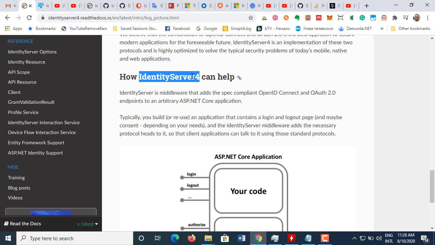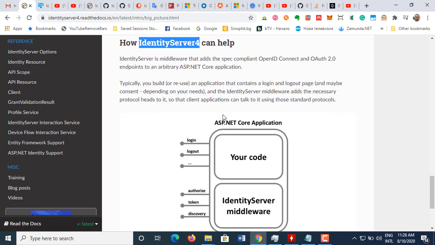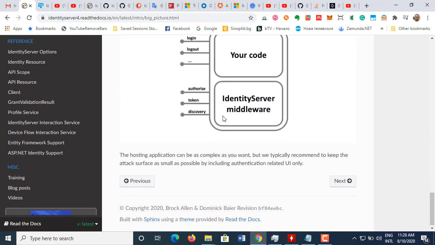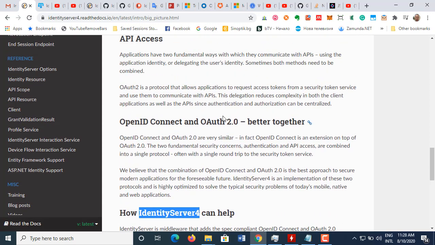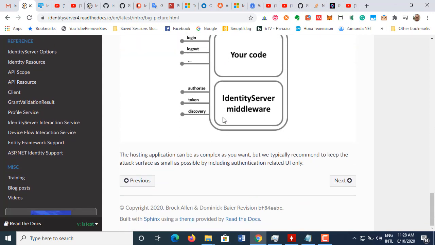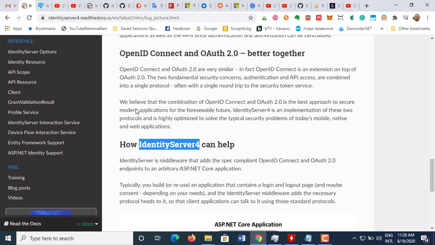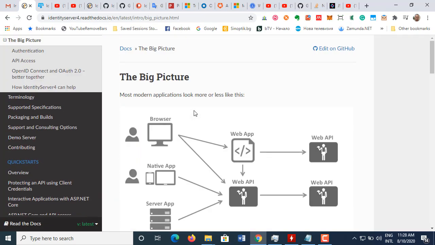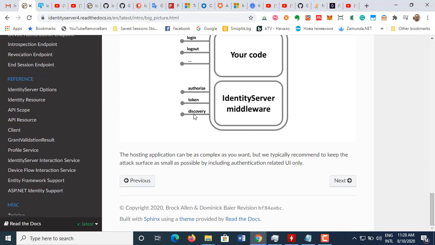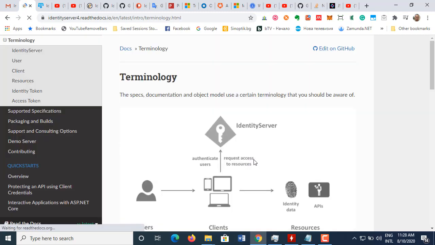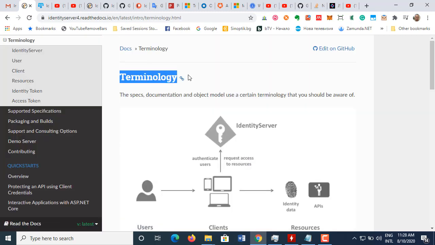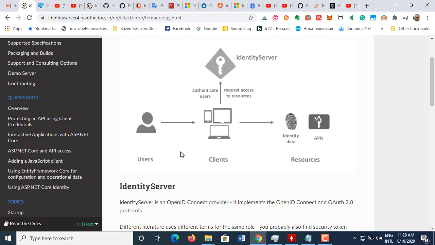IdentityServer4 also allows us to use two-factor authentication, social login with Google and everything else, and on top of that, our own. We don't have to bother to create a Facebook account and do something else. Okay, so let's get started. We'll go through the documentation very quickly, and after that we'll create that terminology. We know already the terminology.